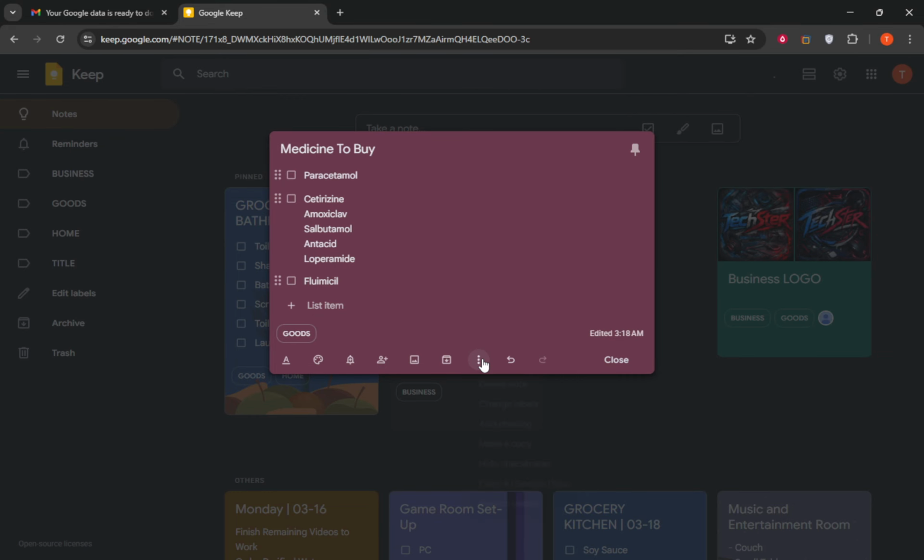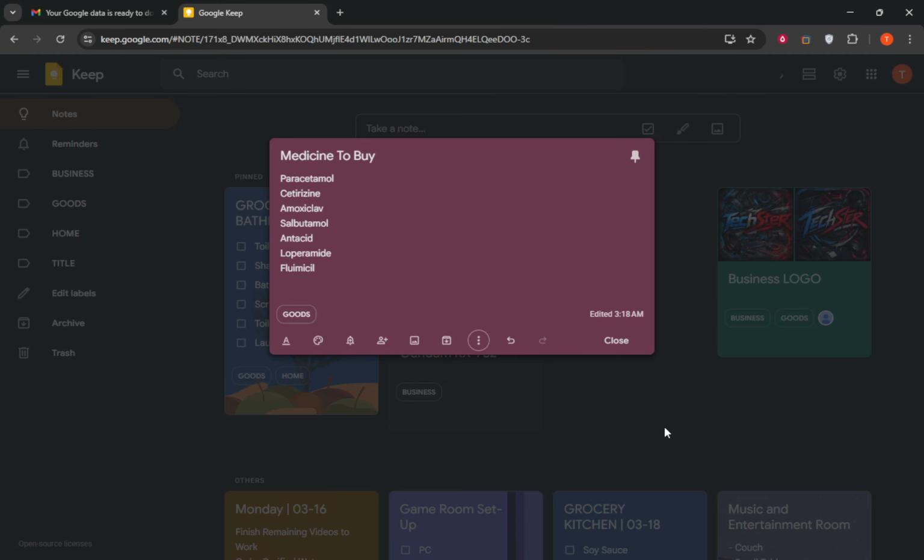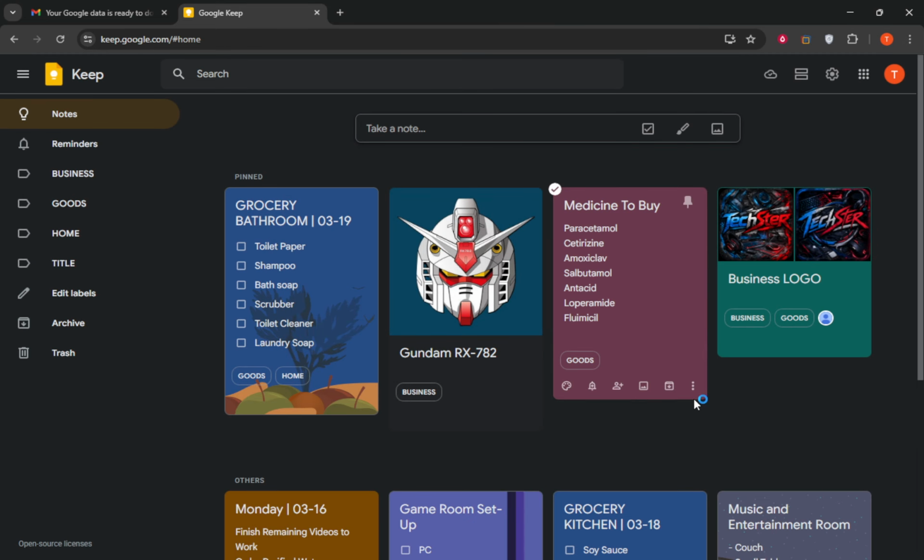A few things to remember about how syncing behaves. There isn't a dedicated sync button in Google Keep. It runs automatically in the background, so you typically don't need to trigger anything manually.